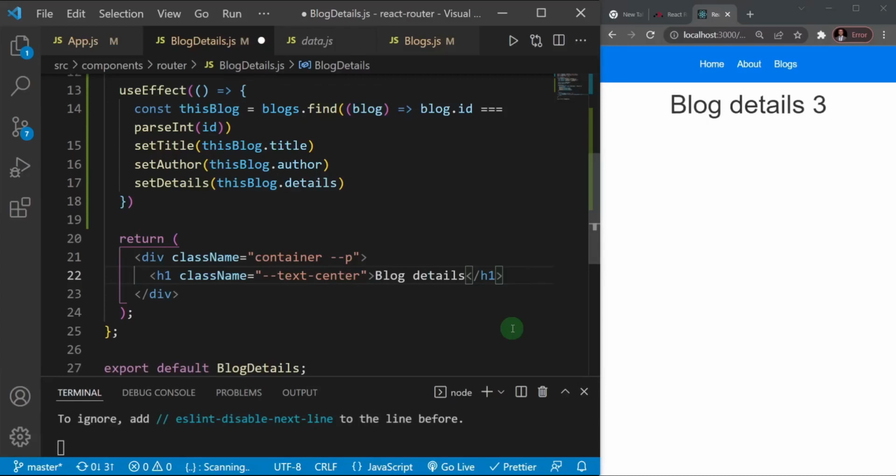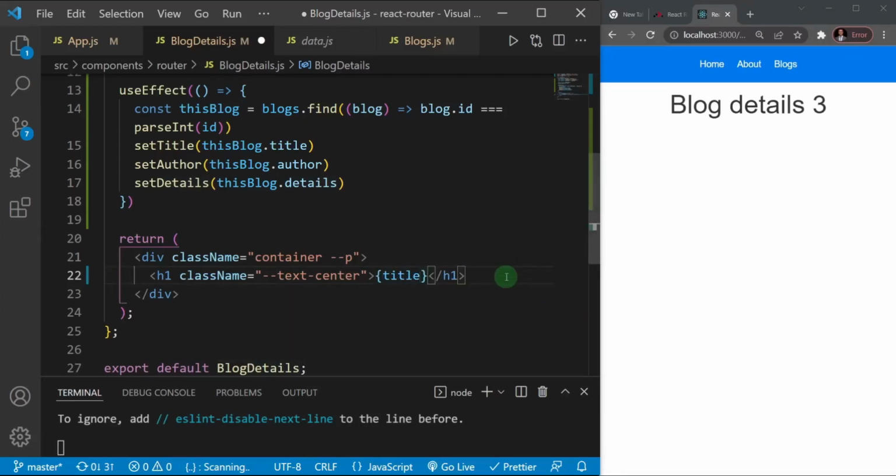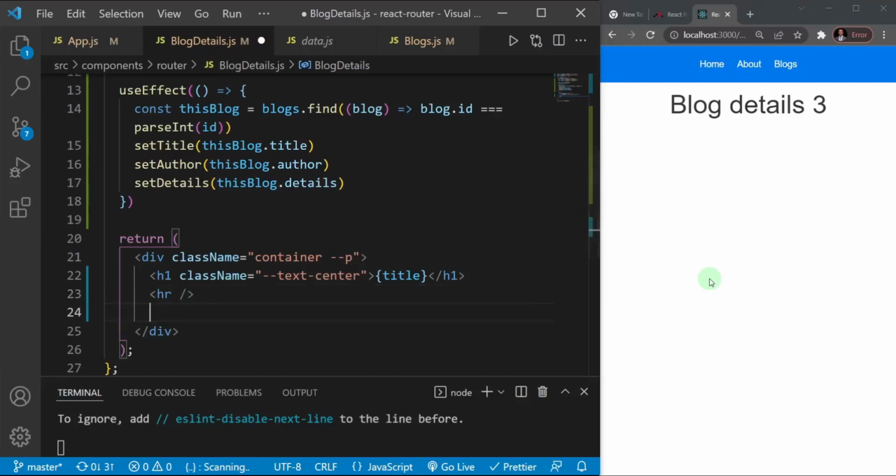So instead of having this blog details here, I'll change it to my title. So let's do that. Open that up and say title. Okay, and then I'll come down just below this guy. I'll add a horizontal line, HR, like so. Let's tab that, and we're going to have the author first.